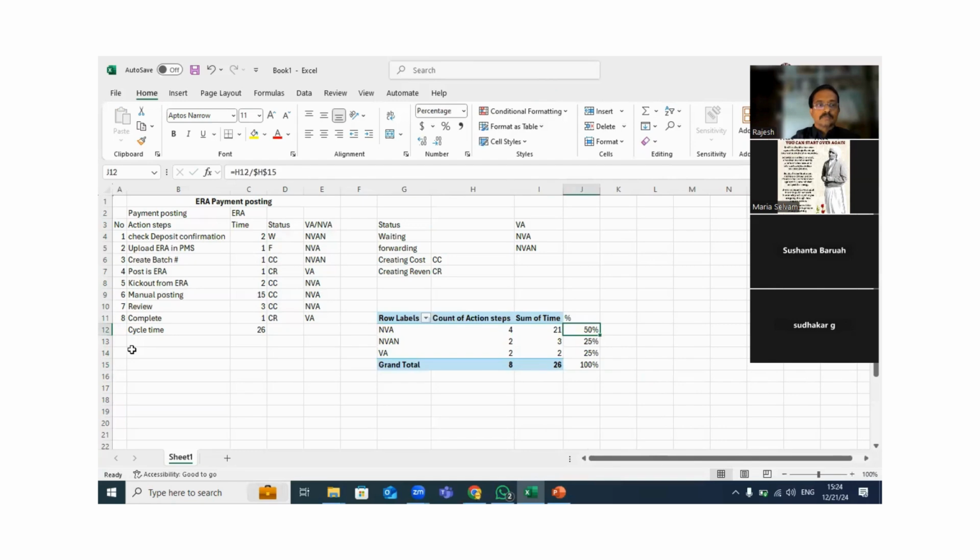So what can I do? For example, kickouts or the manual posting, 15 minutes I'm spending on the posting itself. Either I'll identify what all the kickouts are, and then I'll go back to the software and the PMS, and then I'll fix the problem. Many of your kickouts can be fixed in the background, in the back end, wherever it is possible.